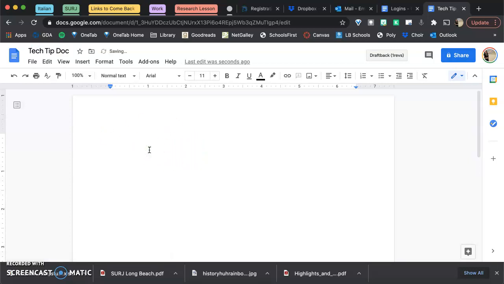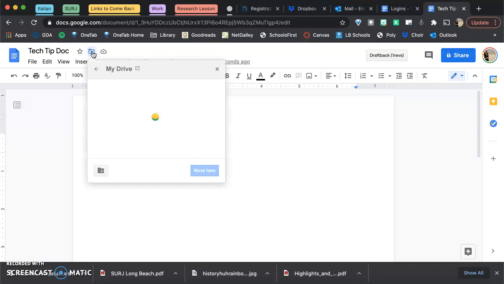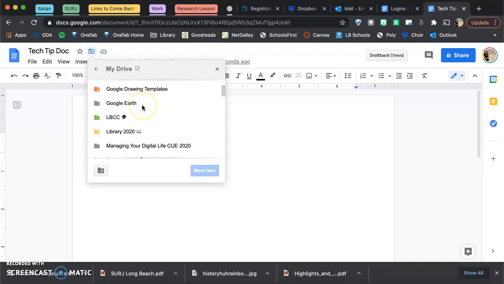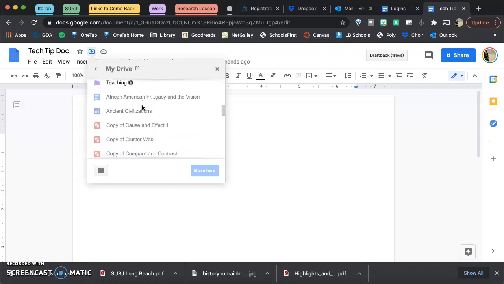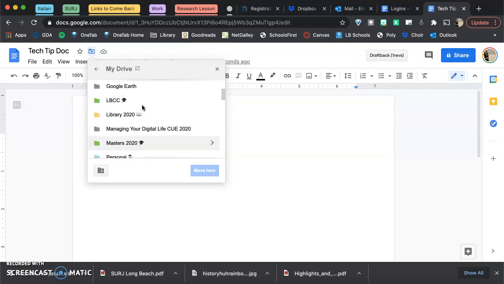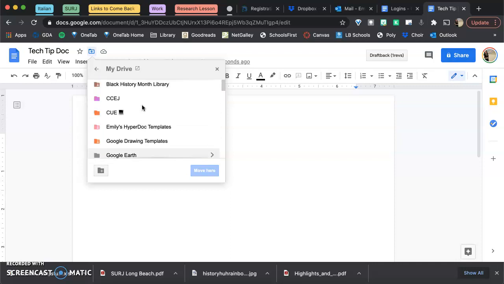And once you name it, you'll see this little folder pop up, and this folder allows you to organize it within your drive. So now instead of having to send it and go find it in your folders and drag it to where you want, you can literally just do it right here. So you click the little folder, and then these are all of my folders within there. And so what I can do is I can now click to where I want it to go.